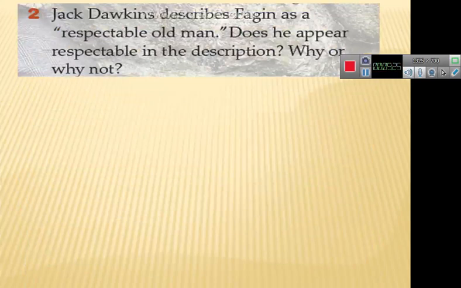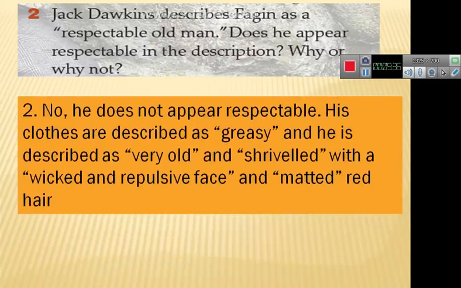Now, Jack Dawkins describes Fagin as a respectable old man. Does he appear respectable in the description? Why or why not? No, he doesn't appear respectable. His clothes are described as greasy, and he is described as very old and shriveled with a wicked and repulsive face. All these are bad adjectives that describe Mr. Fagin.